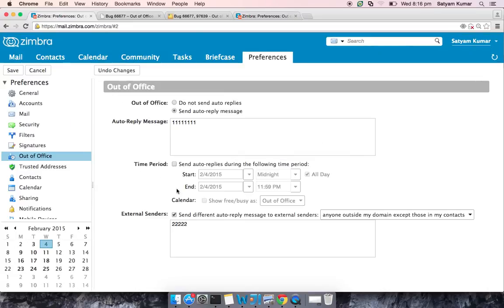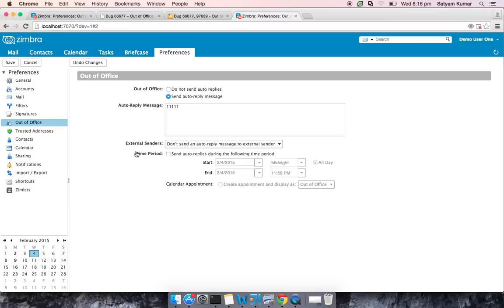We also did a couple of UI changes in the present implementation. The time period and the start date and calendar were before this external sender label, so we have moved them down. That was in fact the requirement as specified.